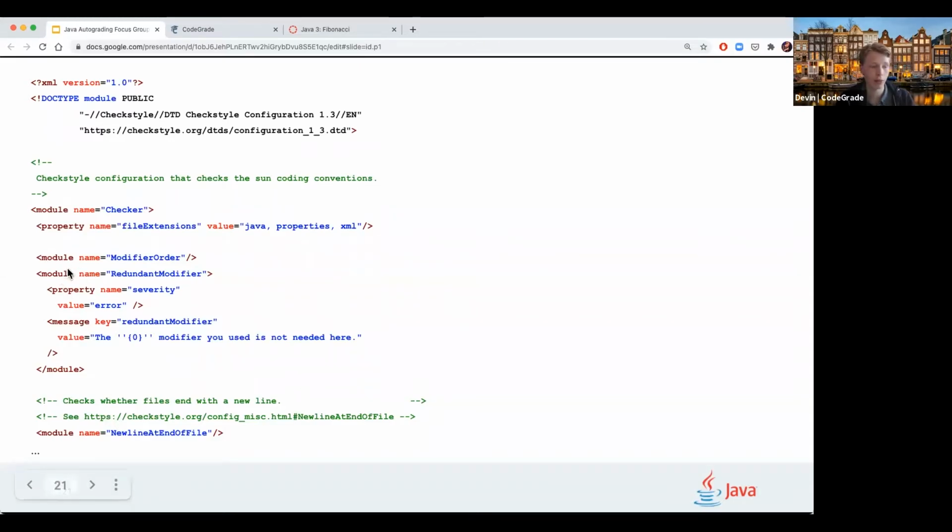For instance, here I have a module with the name modifier order, which is a check to check if the modifiers are in the correct order. Then we have a module here that is a redundant modifier, which checks if there are modifiers like public or private or final that are redundant. And as you can see, for this module right here, I've given properties to make it more custom. So what I've done, for instance, here is give it a severity level, and I've given it a custom message to make it more applicable to my students. So this is what it looks like.